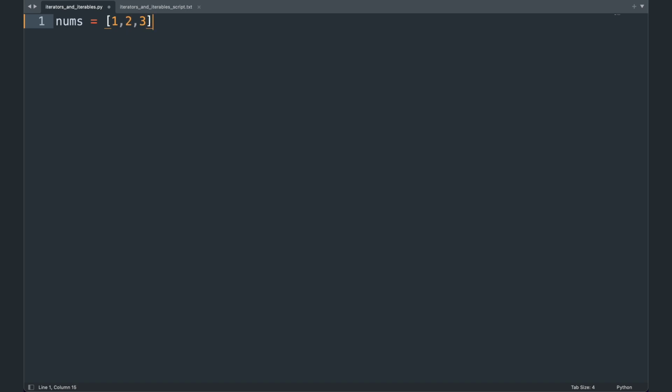One thing that we can do with this list is loop through it. So we write for element in nums, and then each element we print. And so we get the numbers 1, 2, 3. If we can loop through an object, or in other words, if we can iterate through an object, then we call that object iterable. So in our case here, the list is an iterable.